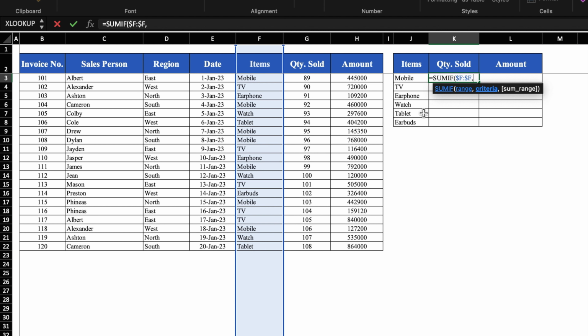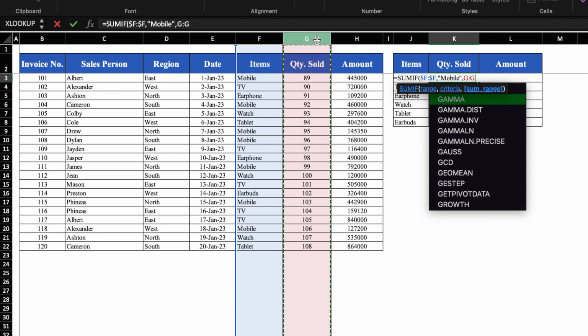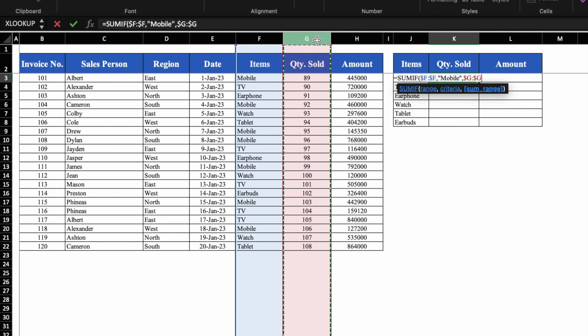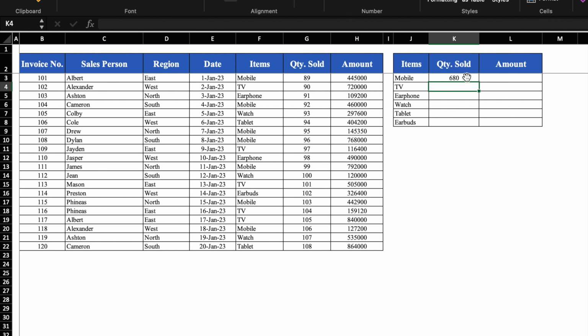We want the quantity sold of mobile. I'll insert double inverted commas and type mobile manually. Double inverted comma close. Comma, we have to provide the sum range. Over here we want quantity sold, so I'll select quantity sold. We'll press function F4 and the cells will be locked. Bracket close and I'll hit enter. So the total quantity sold of mobile is 680.